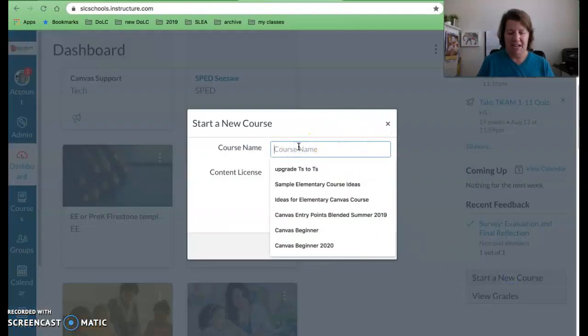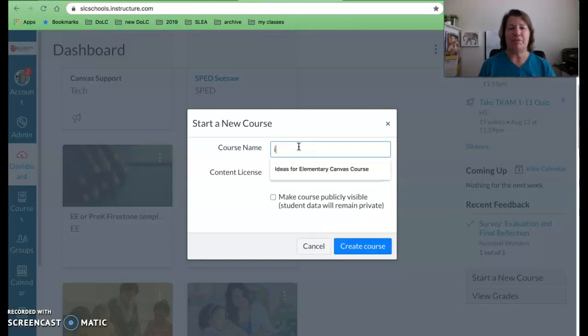And we're going to give it a name. Be sure you're naming it something that you want to keep because this will be the permanent name. You won't be able to change it. But for my purposes, I'm just going to do importing from Commons.